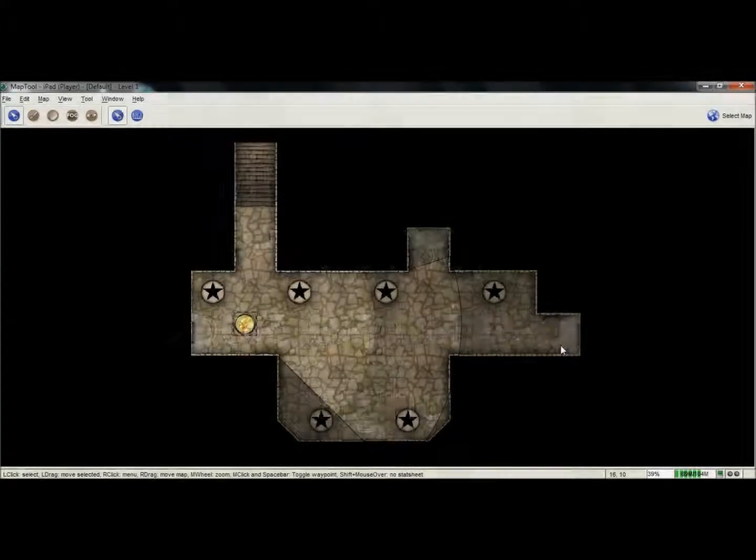Hi, this is Miguel Zapico, and in this video we will continue the exploration of the Dwimmermount map tool. I will cover line of sight, fog of war, and closed doors.